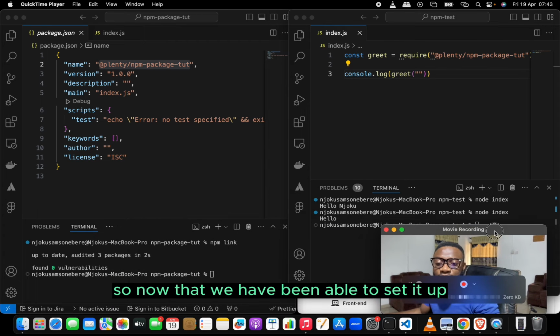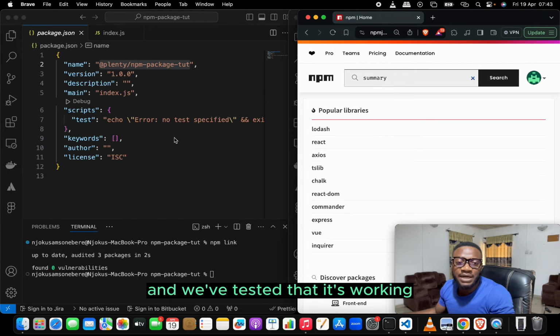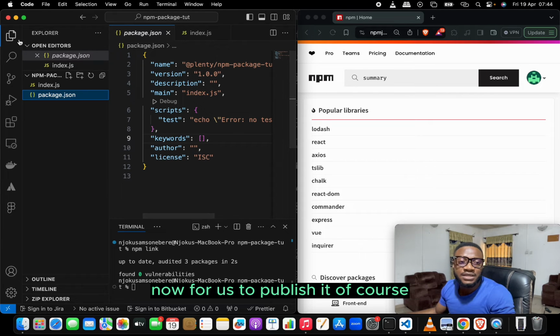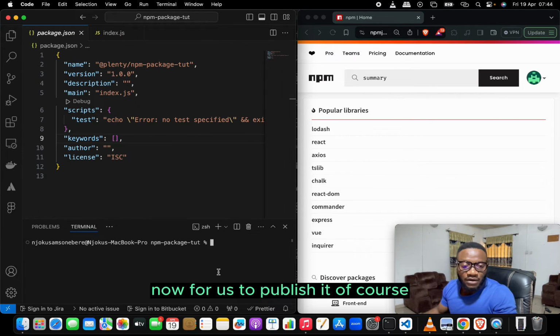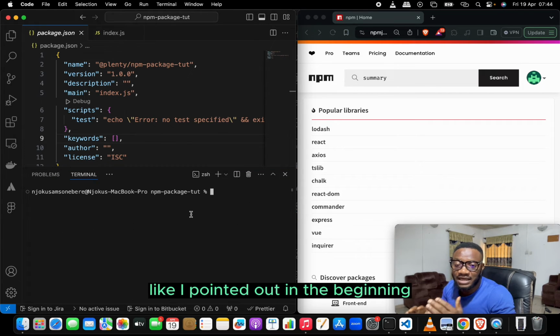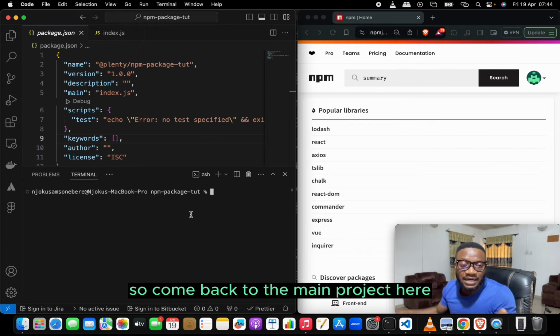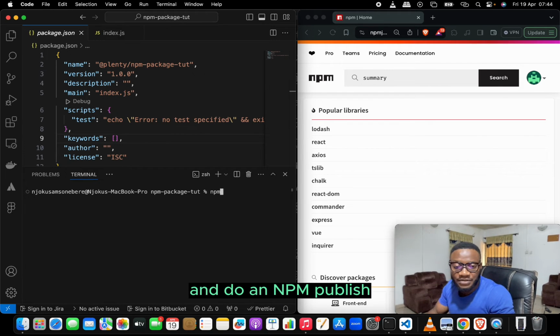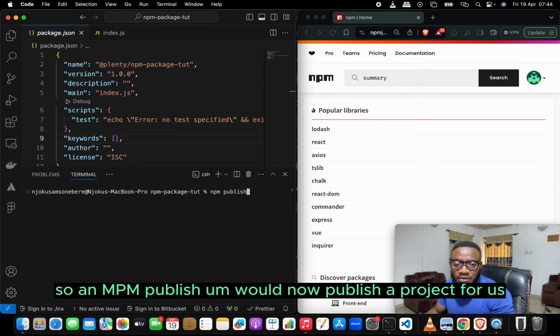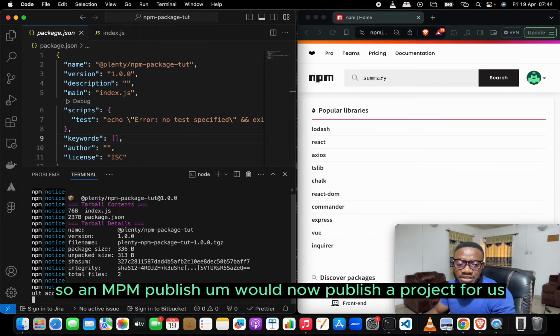So now that we have been able to set it up and we've tested that it's working, what we need to do next is to publish it. Now for us to publish it, of course, you need to already have an account like I pointed out in the beginning. So come back to the main project here and do an npm publish. So an npm publish would now publish our project for us.